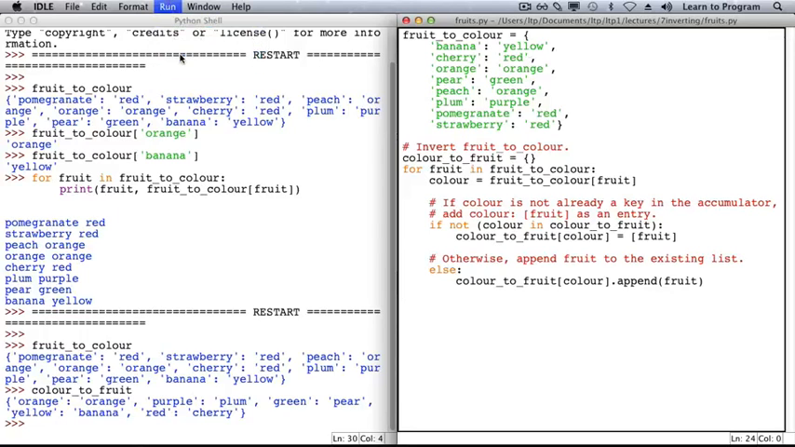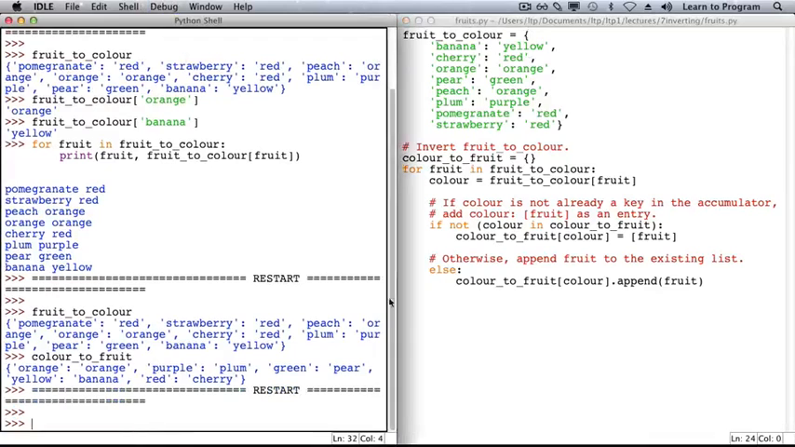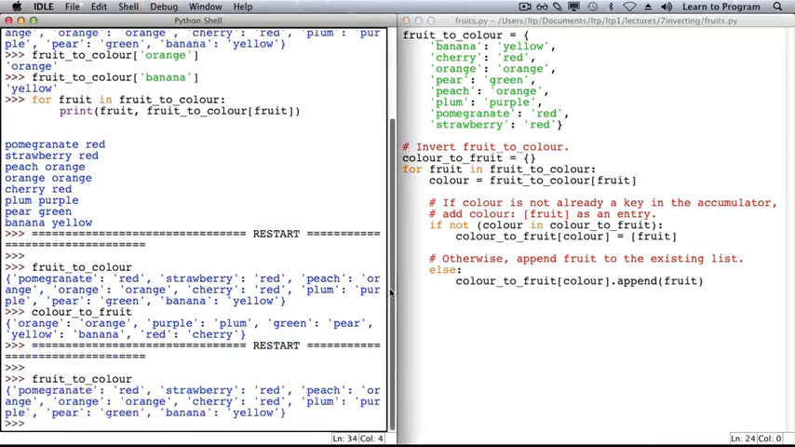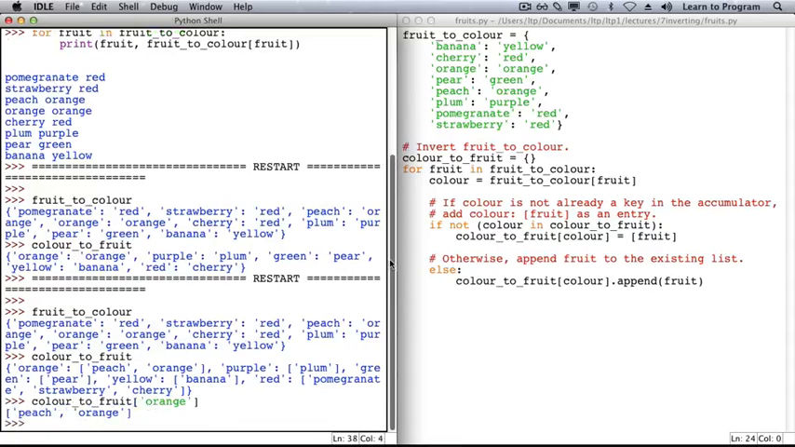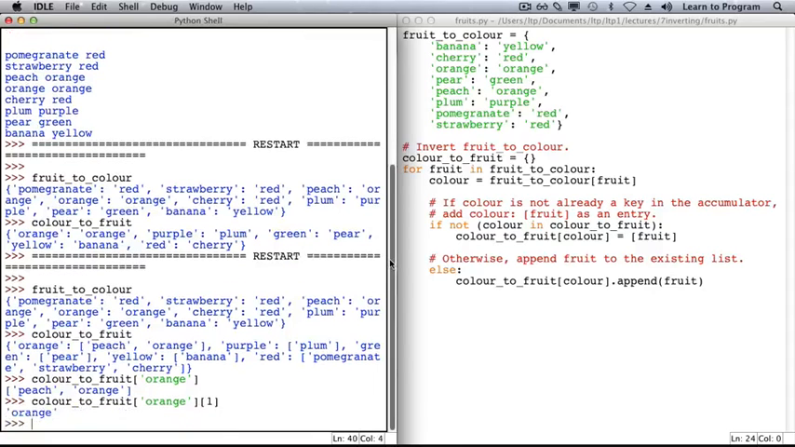Let's explore how we've done. Fruit to color is what it always has been. Color to fruit now has keys being strings and values being lists of strings. Which fruit is colored orange? How do we get to the fruit orange? Well, we index into the dictionary using string orange, and then that gives us a list. We then index into that using the regular list indexing way to get orange.